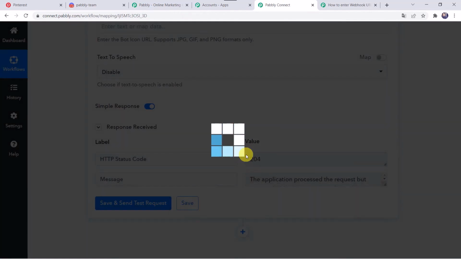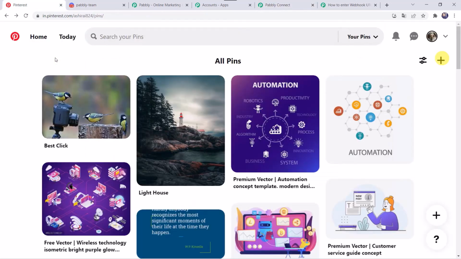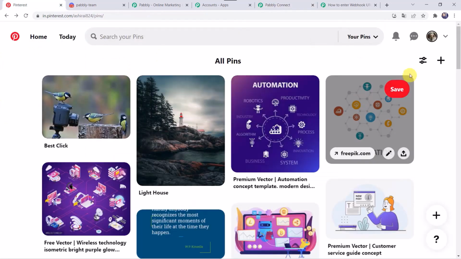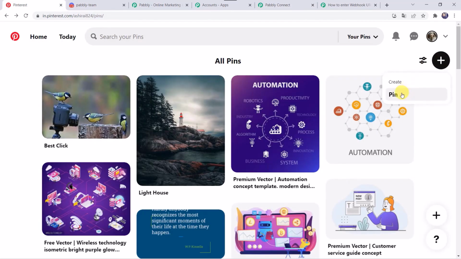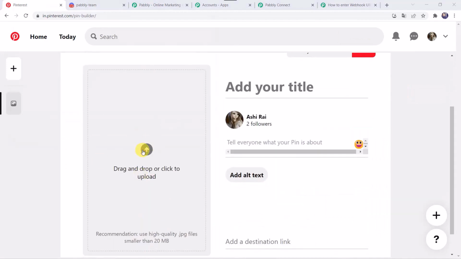Data saved successfully. Okay, now we have to check this in real time, whether our integration is actually working fine or not. For that, we have to go to the Pinterest account once again and we are going to create a new pin and we are going to check whether our team gets a notification on the Discord channel or not. So I'm on my Pinterest account. I'm just going to click on this plus sign, click on pin, create pin. Here I'm just going to add the image from my system.